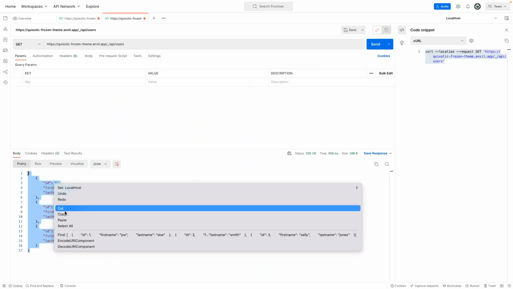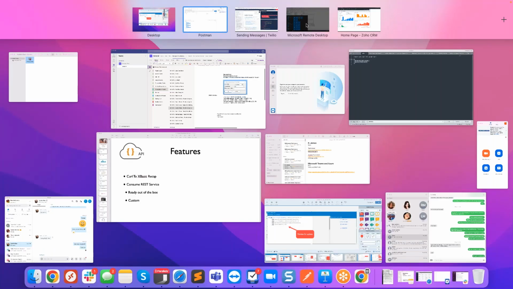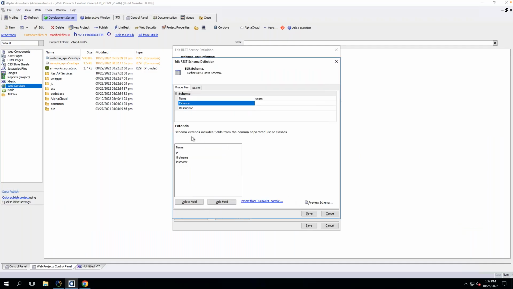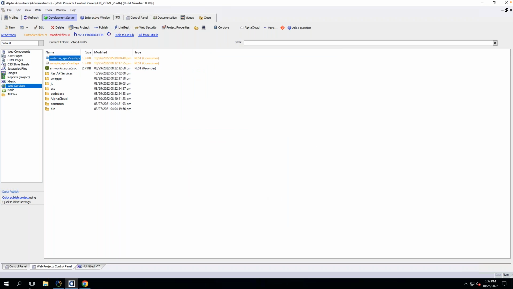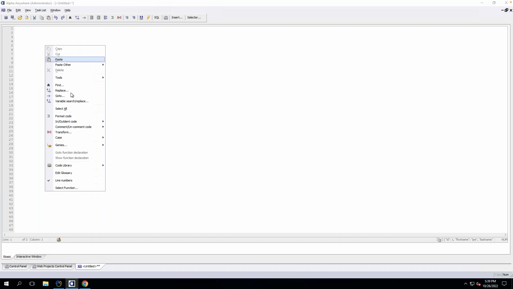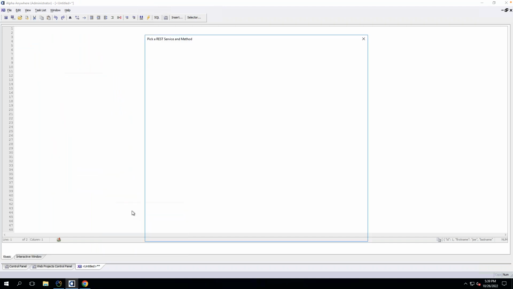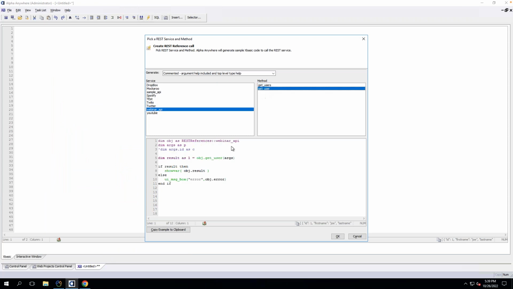Okay, copy. Come back here. Paste it. And again, it knows there. Click OK. So it just determines what the fields are in your items there. So now we have users. Save it. Let's go back here and let's generate that code again. Code library, Genie, REST reference call. Let's go ahead and go to webinar API, get user.